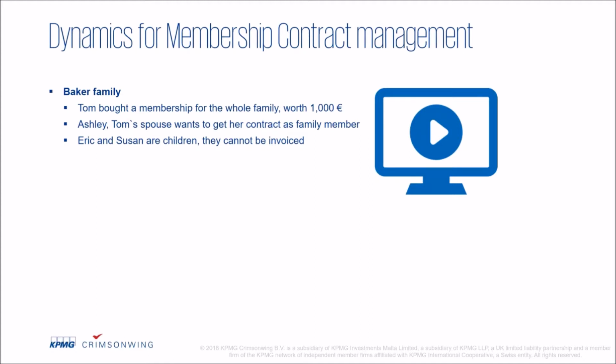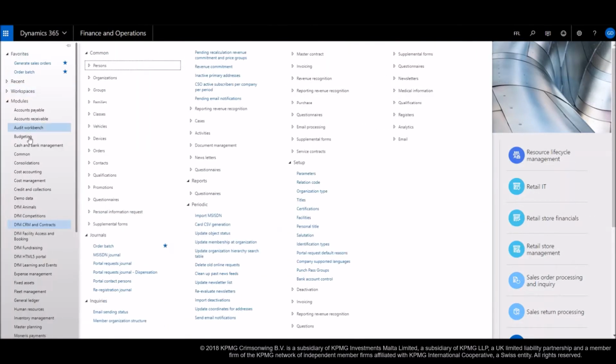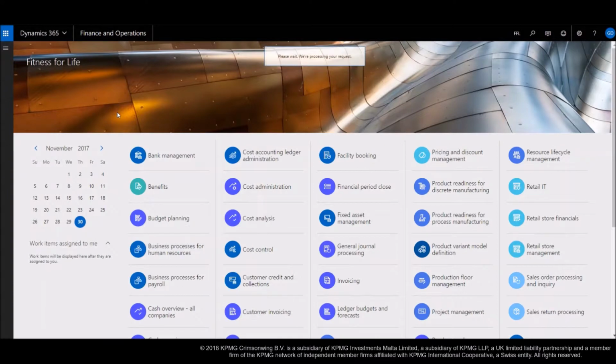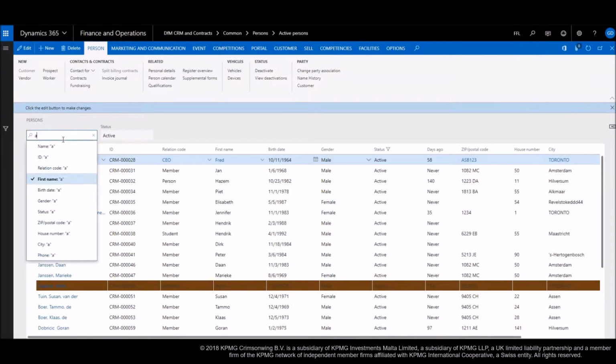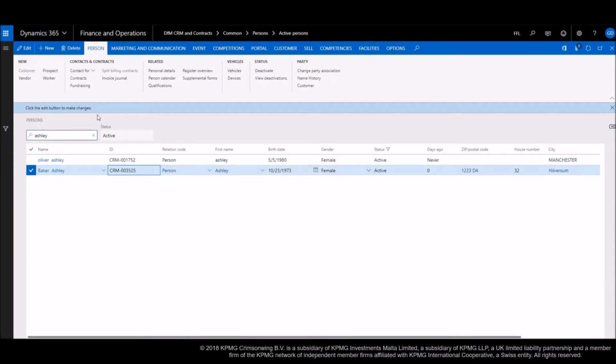Now Ashley, Tom's spouse, wants to get her own contract, but as a member of the family, she should get a discount. If we have Ashley on the phone requesting her membership, to create a contract I first need to select Ashley's record. I will search for her in the Active Persons list. I will type in her name, press enter, and then select Ashley.